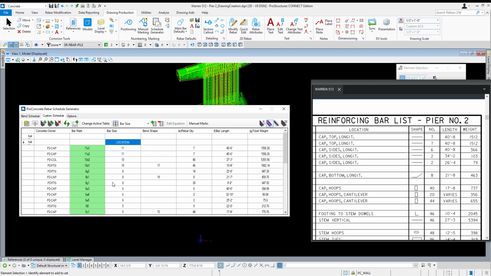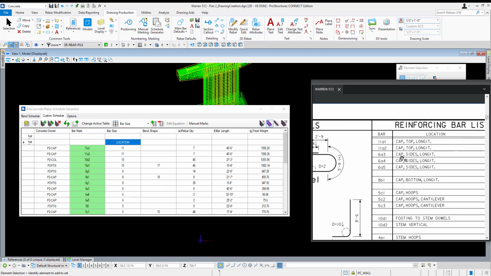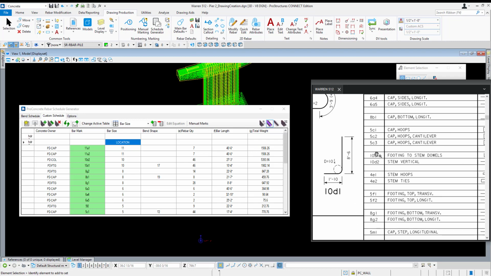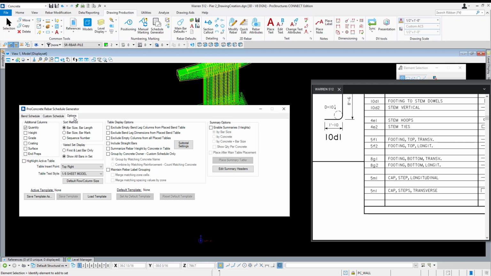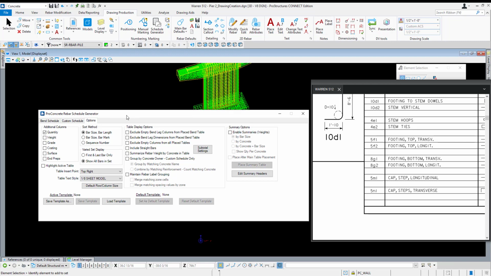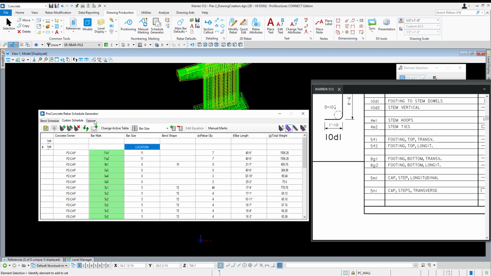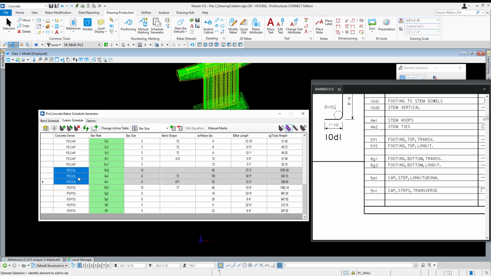Before I go editing any fields here and adjusting the values to match, I want to sort my reinforcements so that it isn't by bar size. As you see here, we kind of have the cap reinforcement up top, and then our column, and then the footing down below. So I'm going to go to my Options tab here. And on the Options tab, we can customize a number of settings for our schedules. But what I'm going to do is say Group by Concrete Owner. And then if I go back to my custom schedule, now I can see there's my P2 cap, there's my P2 column, there's P2 footing.